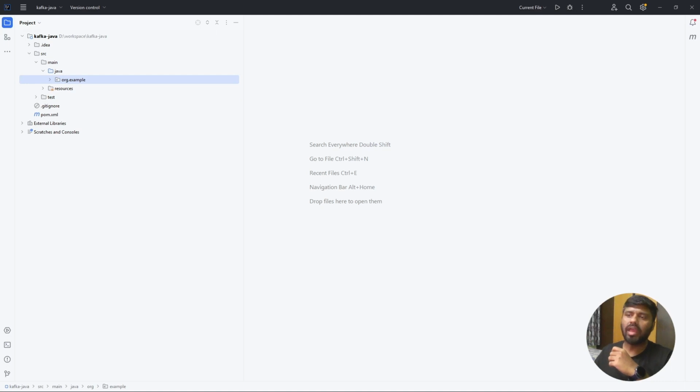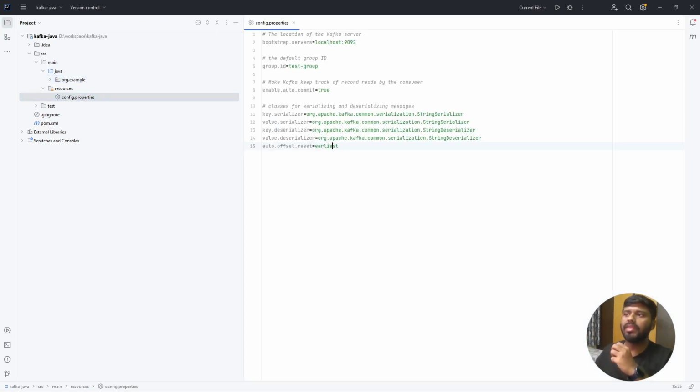But before getting to the actual code, we also need certain configurations to be done, and those configurations have to be placed into a property file. If I open this file, you can see that there are a couple of properties that I have already mentioned. The first one is the location of the Kafka server. If you remember, we need to provide a specific location where the Kafka server can be started, right? And we are defining that as localhost 9092 because currently we are running on localhost.